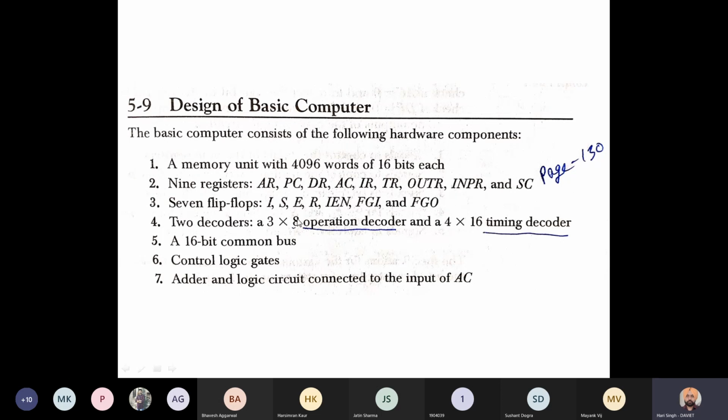Then two decoders are required, a 3 into 8 operation decoder and a 4 into 16 timing decoder. These decoders we considered in our previous topics in hardware design, so we'll continue with that structure. Then a 16-bit bus is used in this case because we are considering a 16-bit processor. Then control logic gates, which was the part remaining that was not discussed in our previous topic, so we'll discuss its structure in this topic. Then an adder circuit and ALU circuit are required, which are connected to the accumulator.